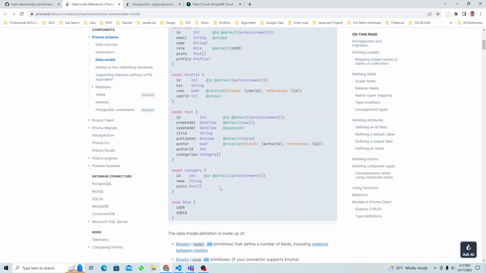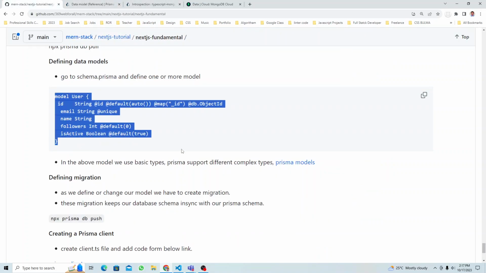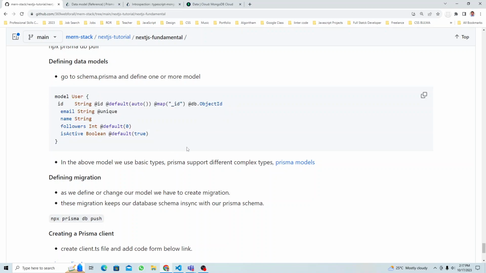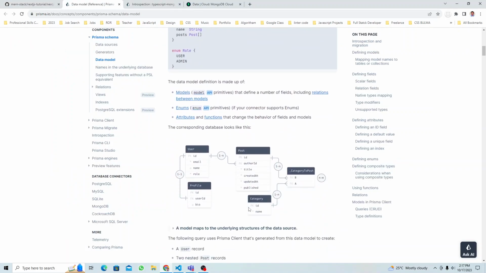Let's keep it simple, right, simple data. We have one simple model, and we try to understand by creating CRUD operations. Very simple. No need to do complex things with Prisma, right? We can do that maybe later.